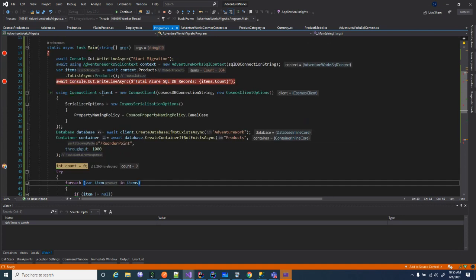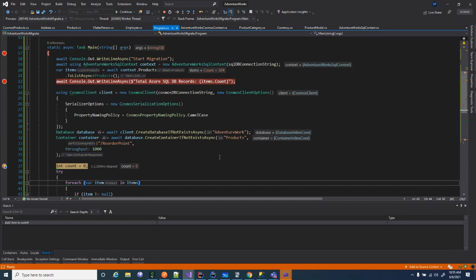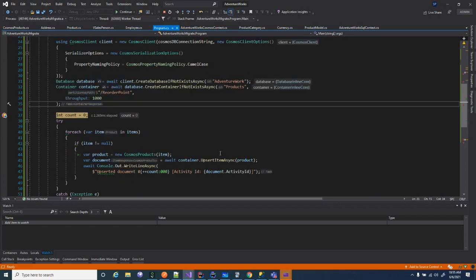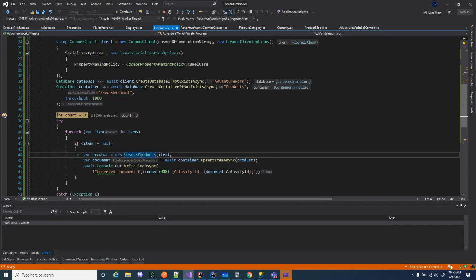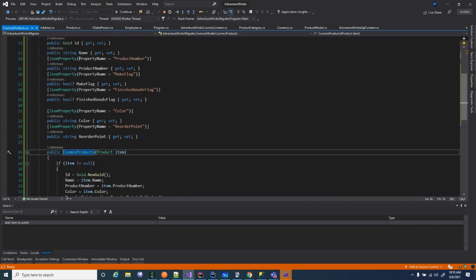If you remember previously, we have fetched the data from the SQL Server. We have 504 items. So now what we need to do is transform those SQL Server items into a Cosmos item so that we can push it into the Cosmos DB. That's why I have taken a sample Cosmos class, which will have a smaller number of properties like the name, product number, color and reorder point.